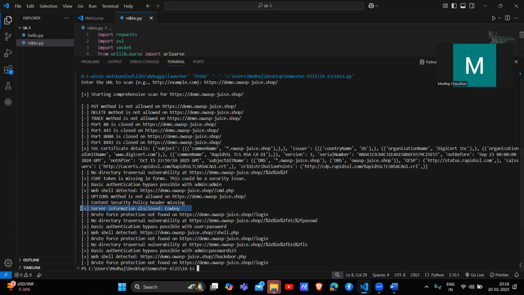In this line, the scan reveals that the web server is using the Cowboy server framework. Exposing such details publicly can be dangerous, as attackers can look up vulnerabilities specific to this version and exploit them.